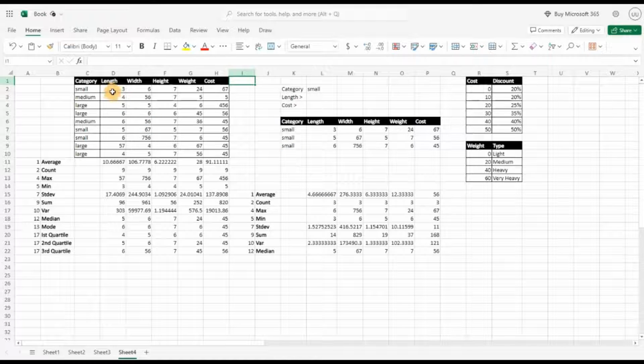Okay, so here we have the same data set. It's the data set of a product across different categories, small, medium, large product, and we have captured different variables or parameters of that product, say length, width, height, weight and cost. Now say we want to augment our data set or increase the value of the data set. Say I want to give a discount based on the cost of my product. How do I do that? We can do that using the XLookup function. So let's take a look at that.